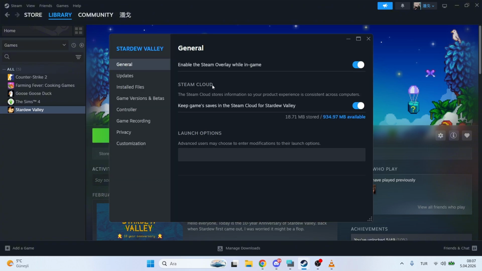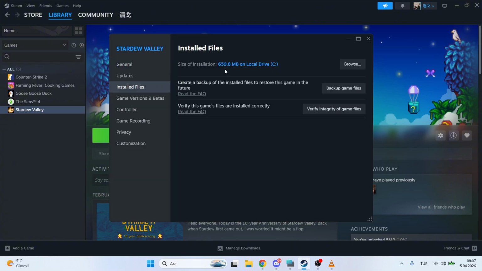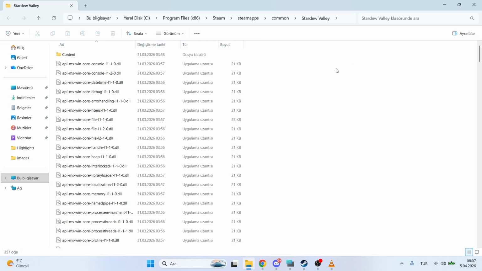In the window that opens, click on the Local Files tab, then click Browse Local Files. This will open the Games folder on your computer. Inside this folder, you may find your save files.